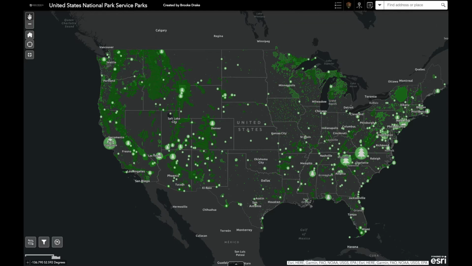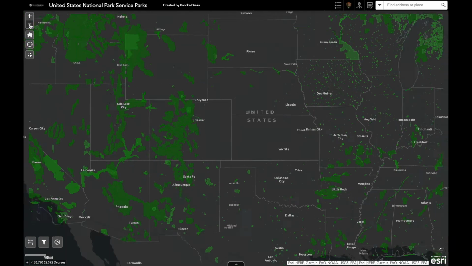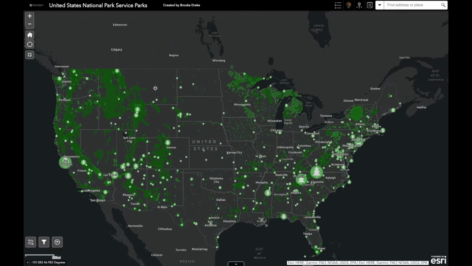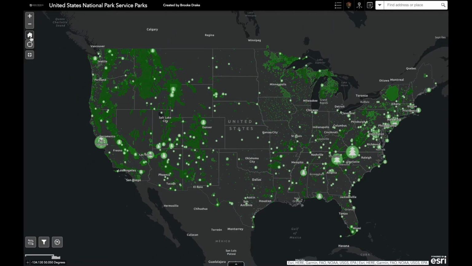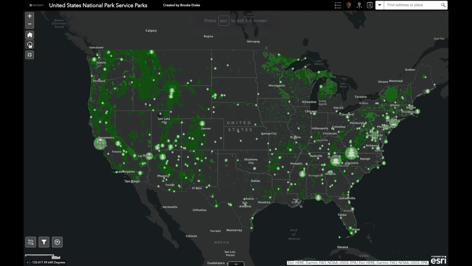To explore the map, use the zoom controller on the left to zoom in and out. You can also click and drag the map to pan. To quickly return to the continental US, click the Home button. You can use the My Location widget to detect your physical location, and the map will zoom to it. A full screen option is also available.